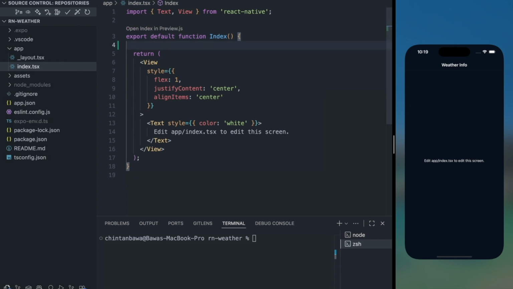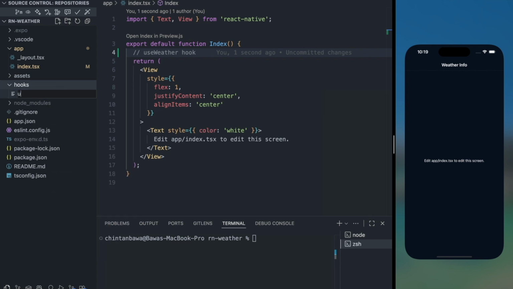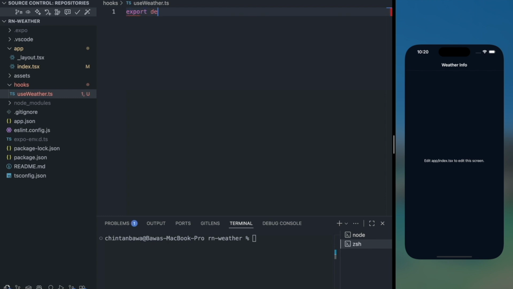Now I will create a weather info hook for fetching the location. So I will create a new folder hooks, and inside that folder I will create a useWeather.ts file, and inside that file I will create export default function useWeather, and I will return an empty object here.